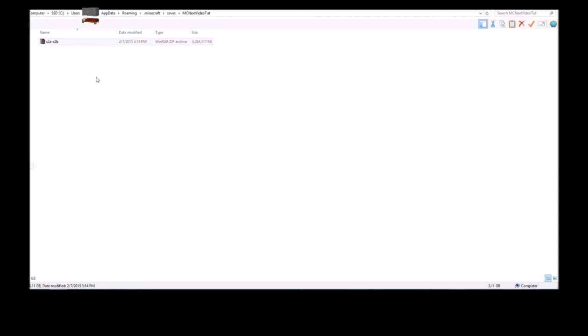I'm going to be showing you how to correctly download the world files from the MCNext backup. I'm going to already assume you know how to download a file, and where to find the file. So this is what you'll end up with. It's a zip archive. What you're going to need to open this is something like WinRAR or 7-zip.